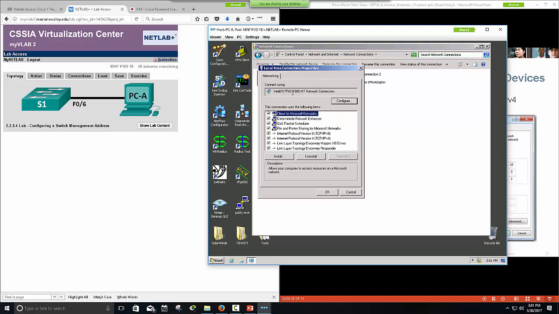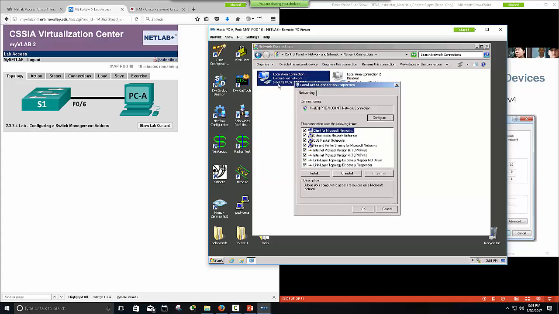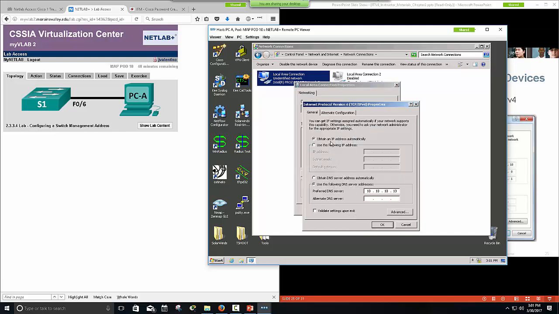Inside the properties of your NIC card, the Intel, click on IPv4 TCP/IP, Properties. And all we have to do is say, you know what, there's no DHCP server here. There's nobody giving you an IP address automatically. Click on Use the Following. With Use the Following, the switch was 192.168.1.1, so this will just be 192.168.1.2. You hit Tab, it auto fills in the subnet mask. Tab, we don't have a default gateway.